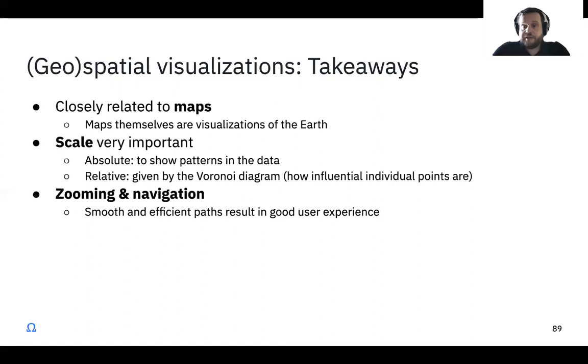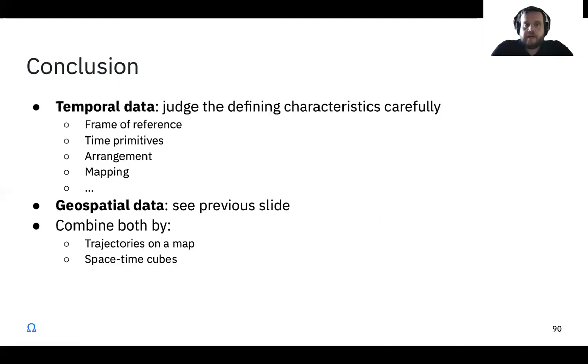And zooming and navigation, which we kind of take for granted, are also a topic of their own. Smooth and efficient paths result in good user experience. So if you're zooming and panning over a large data set that you cannot fit on one screen, then you need to take care of the zooming and navigation being smooth as well. And that is the conclusion of the entire lecture.